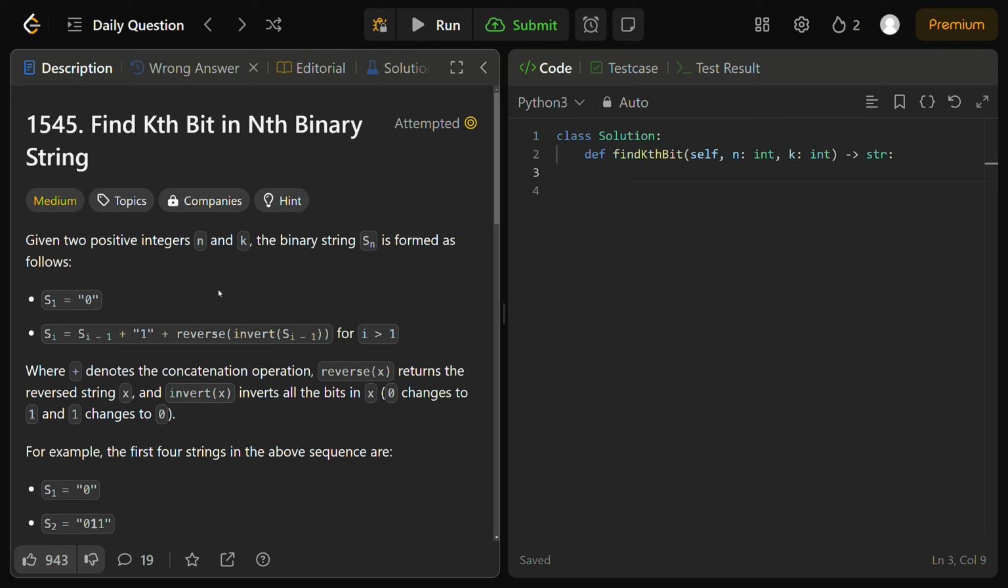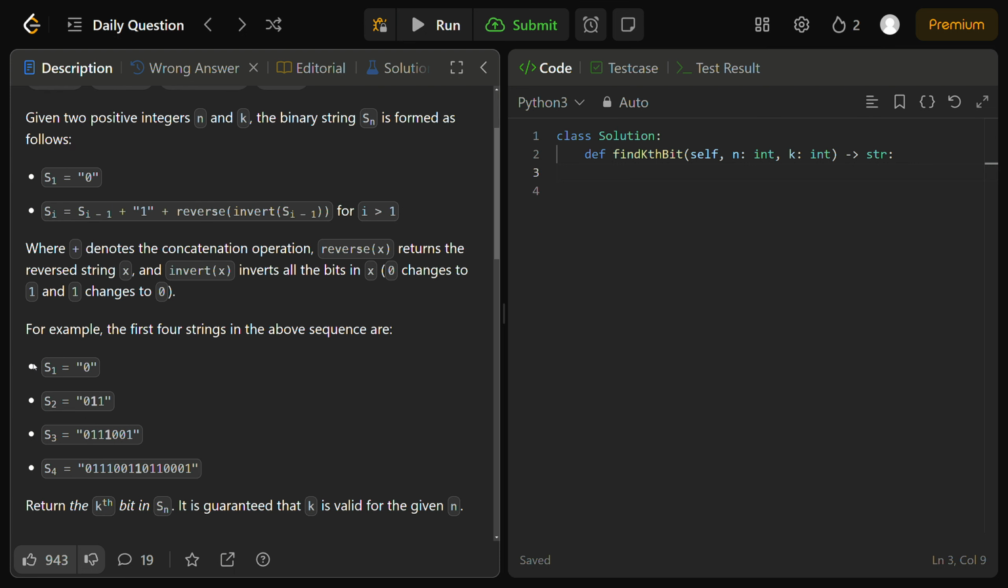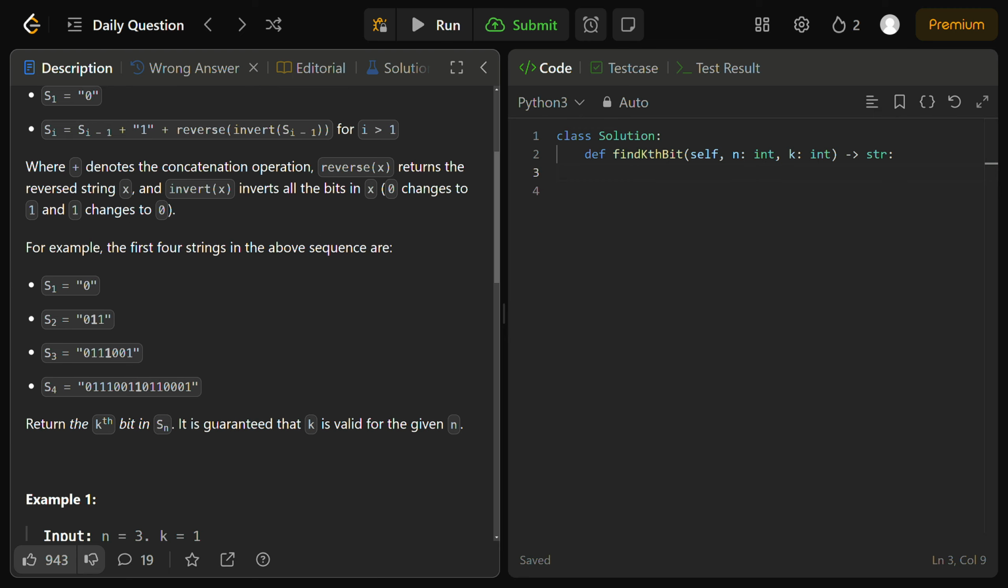So the plus is going to denote the concatenation operation, the reverse of x is going to return the reversed string x, and the invert of x is going to invert all the bits in x, basically changing every 0 to a 1 and a 1 to a 0. So for example, the first four strings in the above sequence, S sub 1 through S sub 4, are going to be these corresponding values. And we need to simply return the kth bit in S sub n, and it's guaranteed that k is valid for the given n.